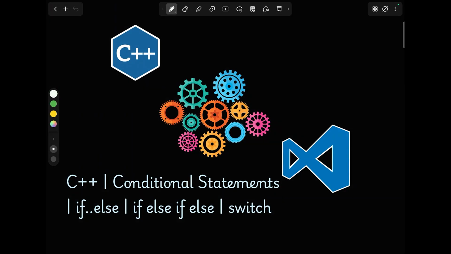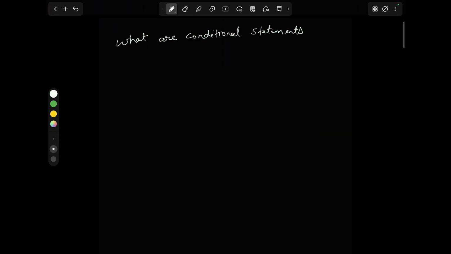Welcome back. In the previous video, we learned the basics of C++ from data types to operators, and also solved some quizzes. Today we are taking the next big step, learning how to make decisions in our code using conditional statements. Now let's talk about what conditional statements are.